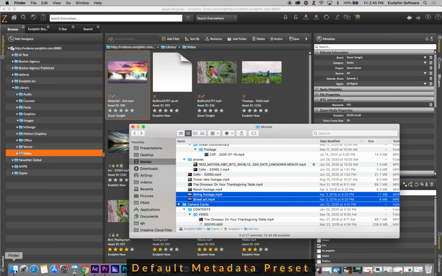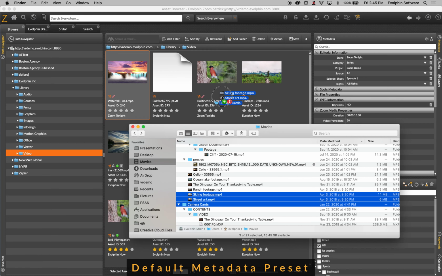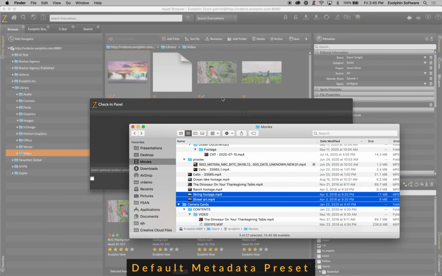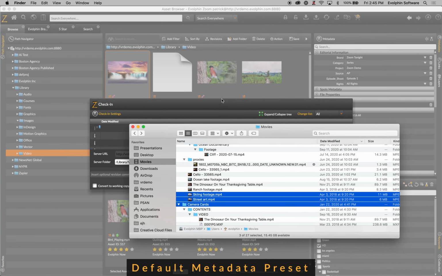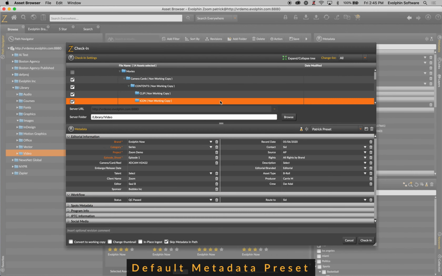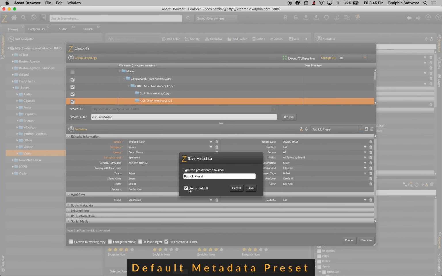So I'll take the same set of files and try to ingest them. When I launch the check-in form, it'll bring up the metadata editor in a moment. And now I see all the values are filled in based on this Patrick preset. And the reason is this preset was marked as the default preset. If I want to toggle that and no longer want to use it as a default, I can just unclick that.